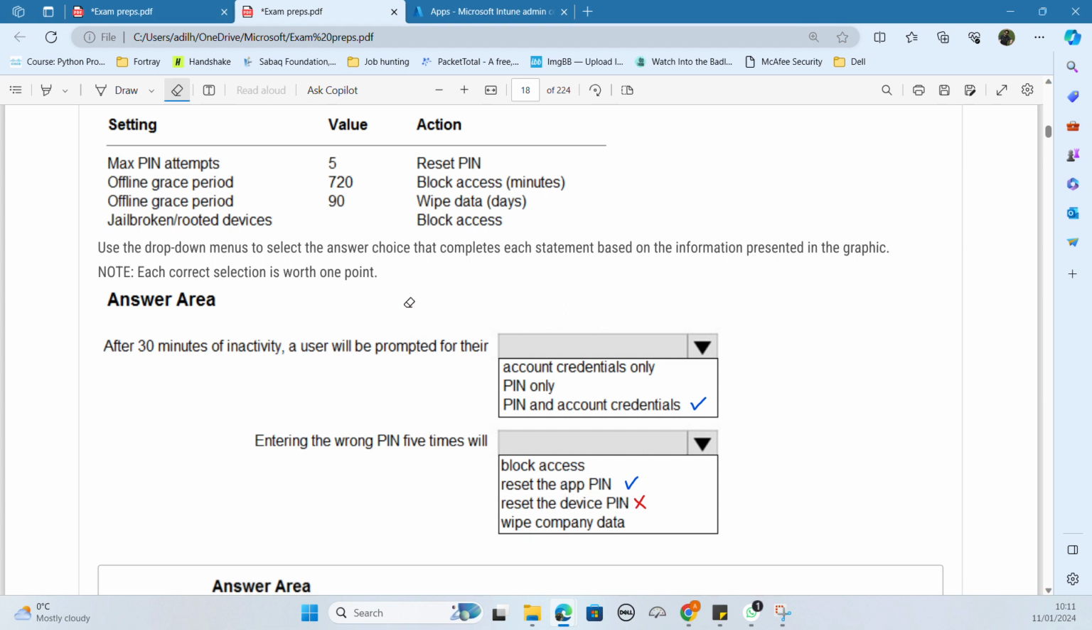And for these two, even if there is no point of these, block access and wipe data are not mentioned. Block access is only for jailbroken or rooted devices, not for an incorrect pin. And wipe company data: offline grace is for 90 days. If the device is not logged in or active for 90 days, then it will wipe data, but not from your phone, from the application only, which is managed by Intune.